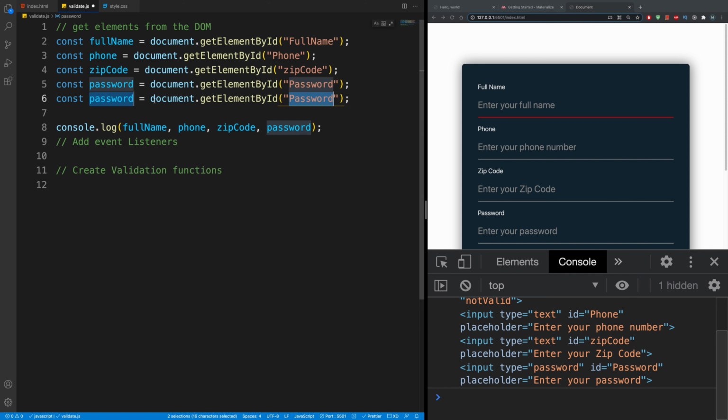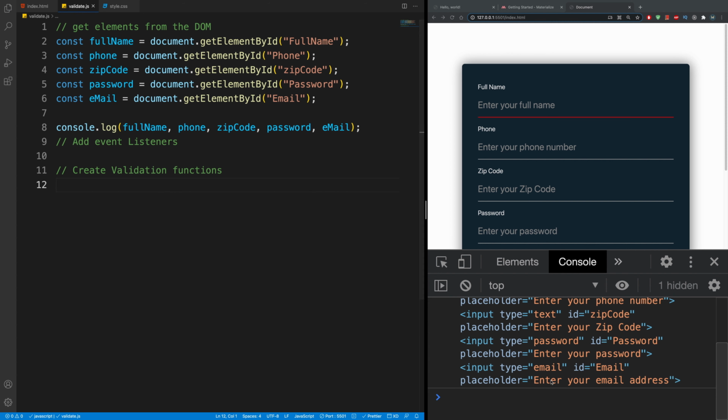Let's replace this one with email. Email. What am I doing? Now I want to change this to a capital M, and this was a capital E. Okay. Boom. Comma and email. And there we go. We have everything that we need.